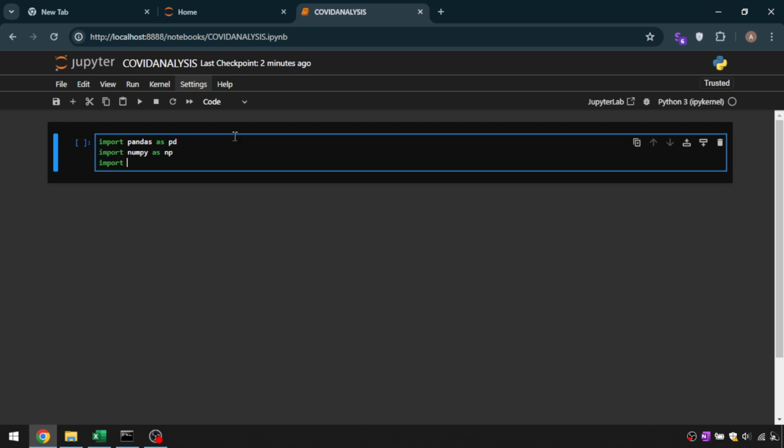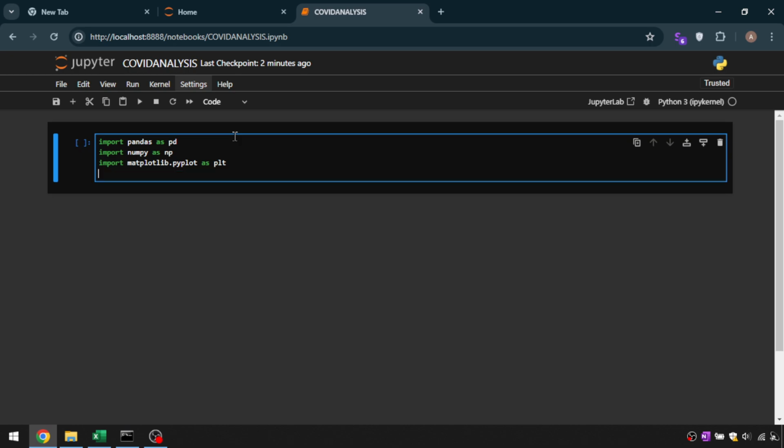So using import, now we're going to import matplotlib.pyplot as plt. This particular library is also one of the very popular libraries in Python. It basically provides a MATLAB-like interface for creating plots. And lastly, we're going to import Seaborn, which is a very important library over here, as sns.